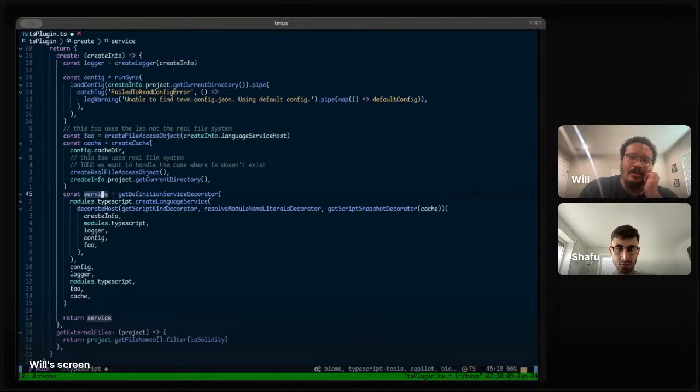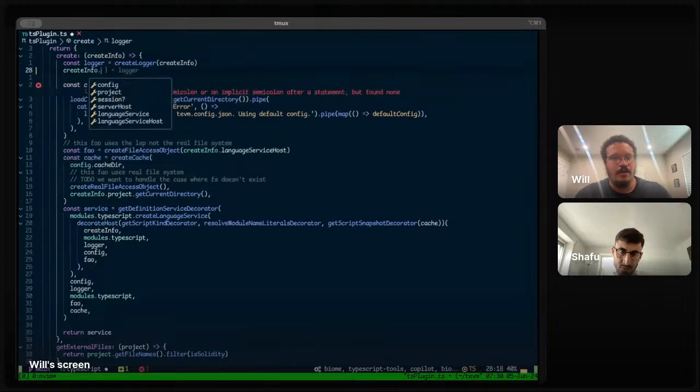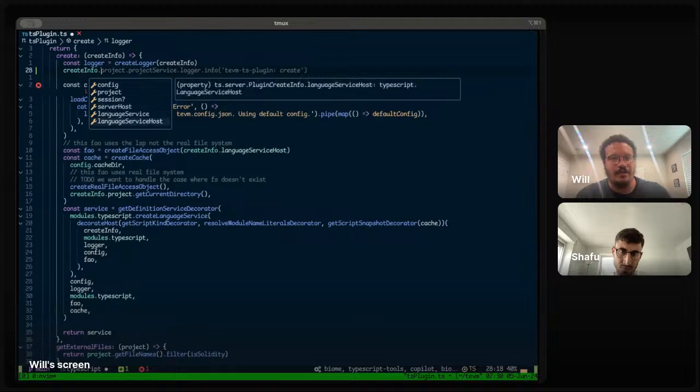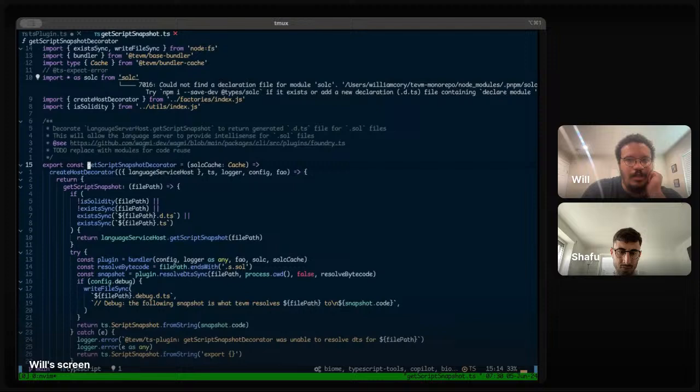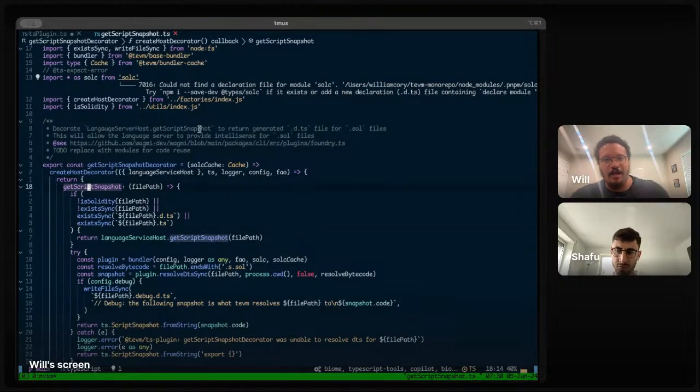There's a cache, but then here's the decorator. Up here, this create info, they have a language service on it, and that's what we're decorating. So what I do is I just pass in a bunch of decorators. If we pick one, we'll do this one, get script snapshot. Basically what this decorator does is get script snapshot.